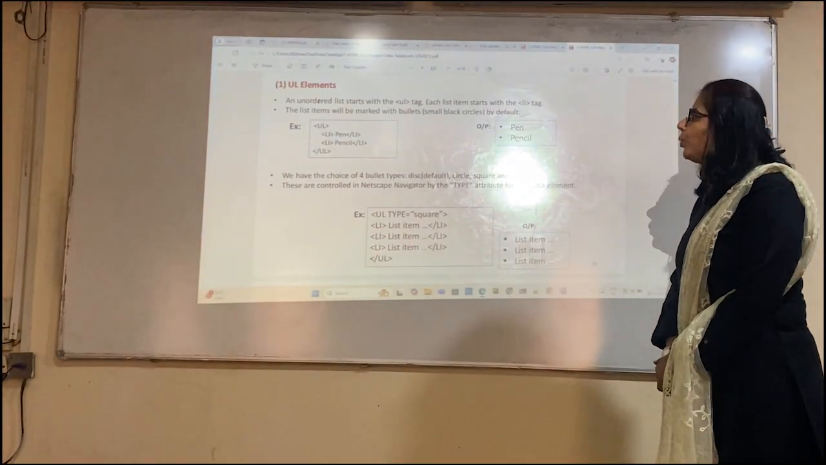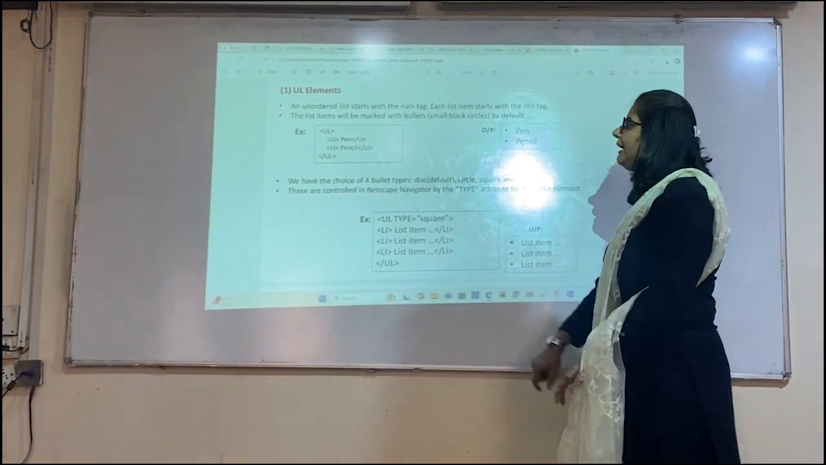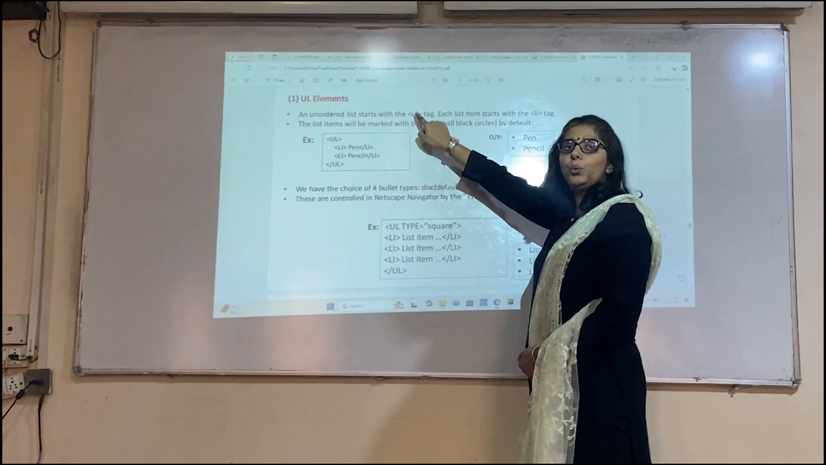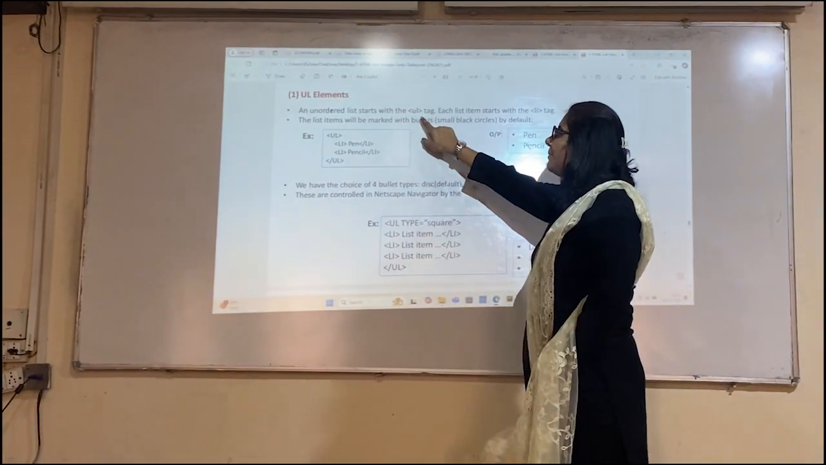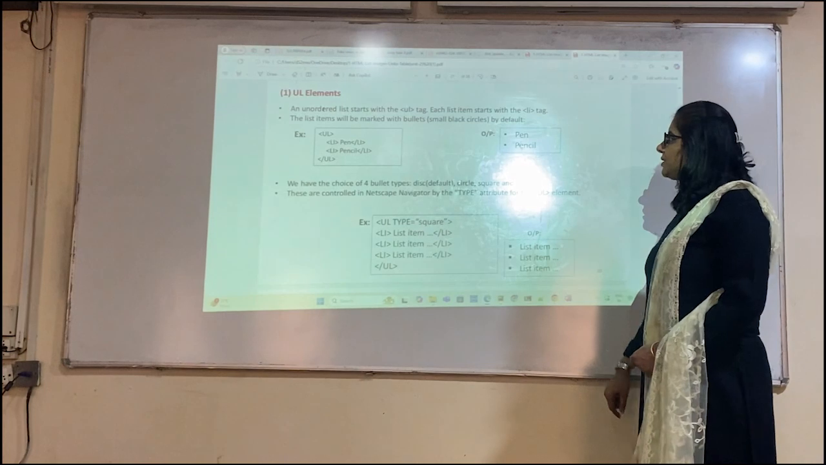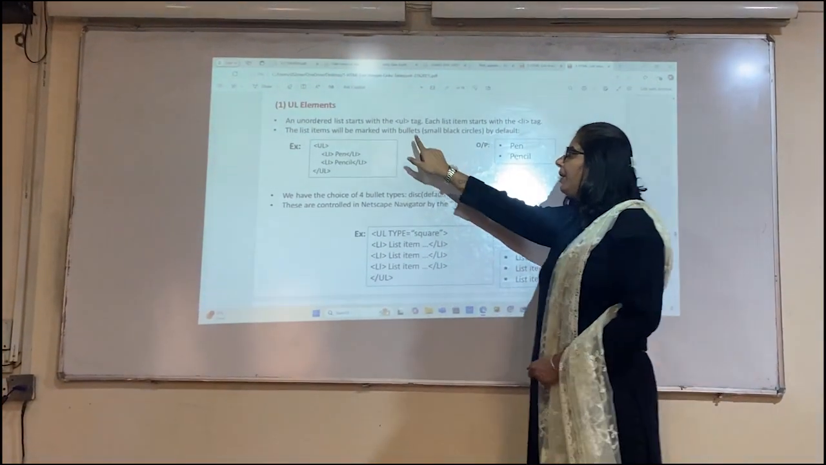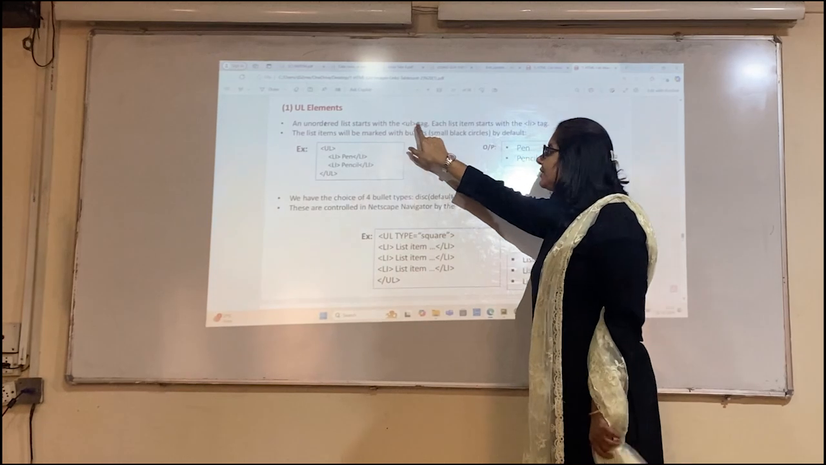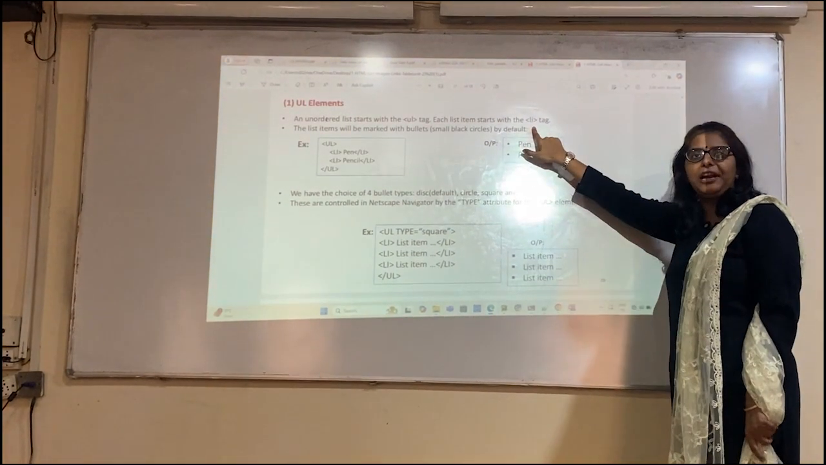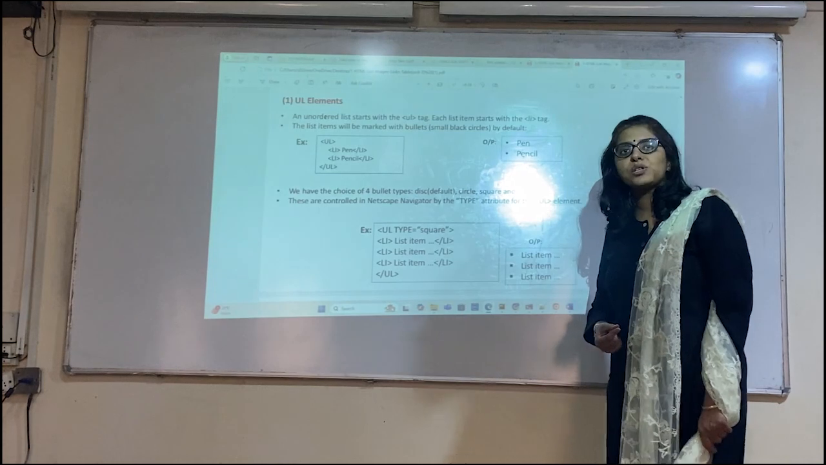Now we have the UL element. UL stands for unordered list, and an unordered list starts with the UL tag. If we mention this UL tag, that means that list is an unordered list. And then we start the li tag. First we have to mention the UL tag, and after that we mention the li tag. With the help of the li tag, we mention the elements within the list.